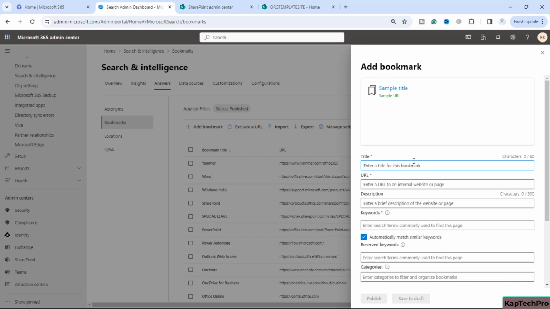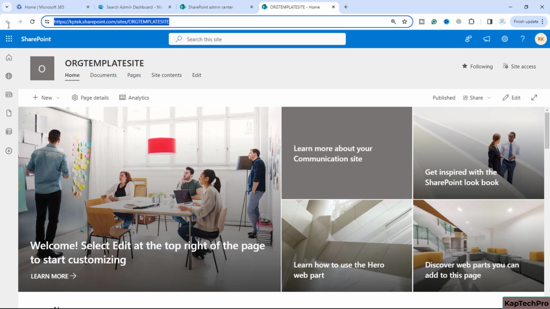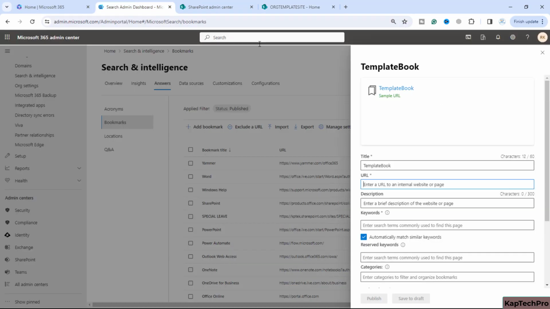Okay, so here first of all you can enter the title. I have given the name template book for this bookmark. Now it is asking us to enter the URL, so we will simply copy the URL of the SharePoint site. Let me paste it. Now you can write a description about this bookmark if you want. If not, you can just leave it as it is. I will simply copy my title and paste the same thing.